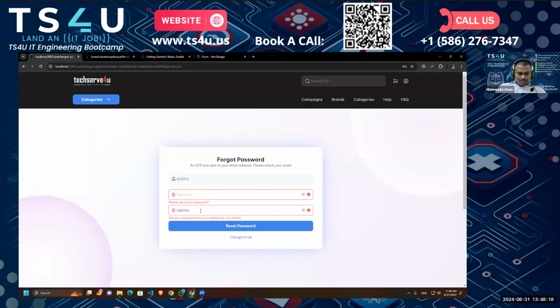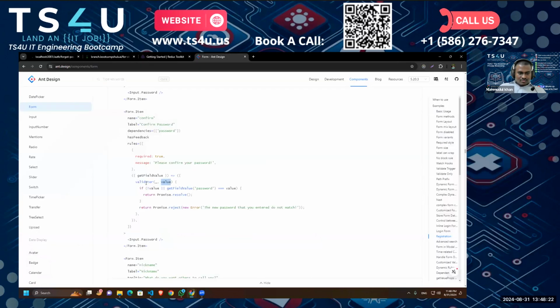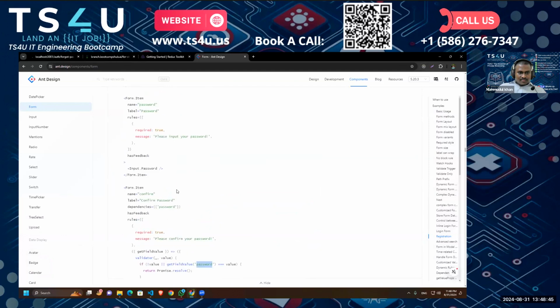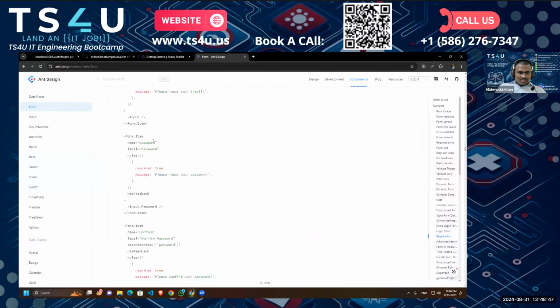That means whatever we are entering here, the values have access to this validator. So you can copy the syntax from their documentation, and after that we have got the value. We can say that if there is no value, and if getFieldValue, that we are getting from the callback function, with name password, that means this function will get the value of this input field.